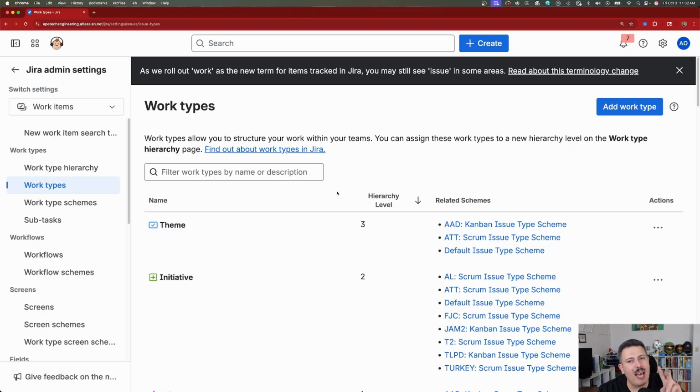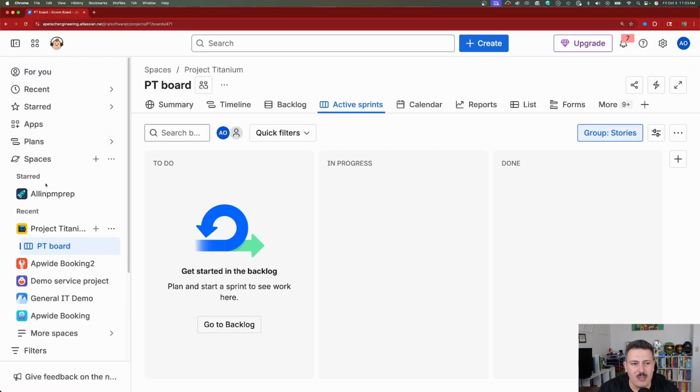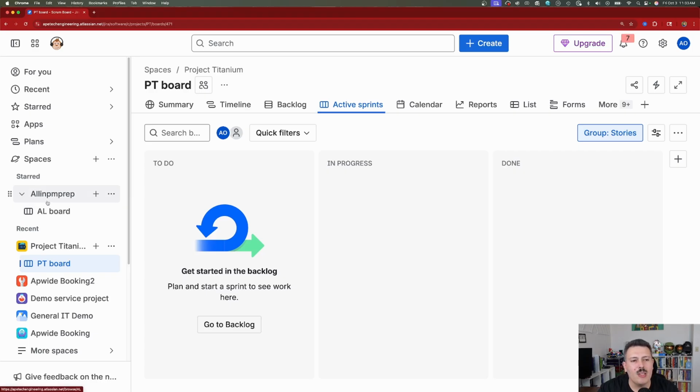Well, we actually have 2 paths to do this. I'm going to show you my preferred way. This is the way that I always do it. But keep in mind there's 2 ways, and I'm going to show you both ways in just a second. So what's my favorite way? Well, my favorite way is to go to a space. And so I'm going to go into this space here that I have. It's called All in Prep.